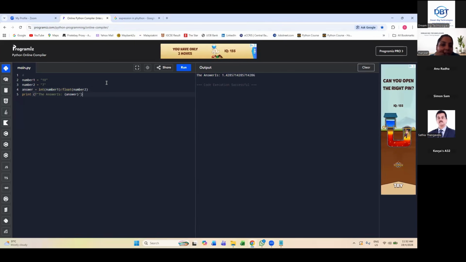Now come to the next line. Print the answer, rounded off. You just round off the values, whatever you want to make it. Round off the values: colon, give the space, come out from the double quotation.